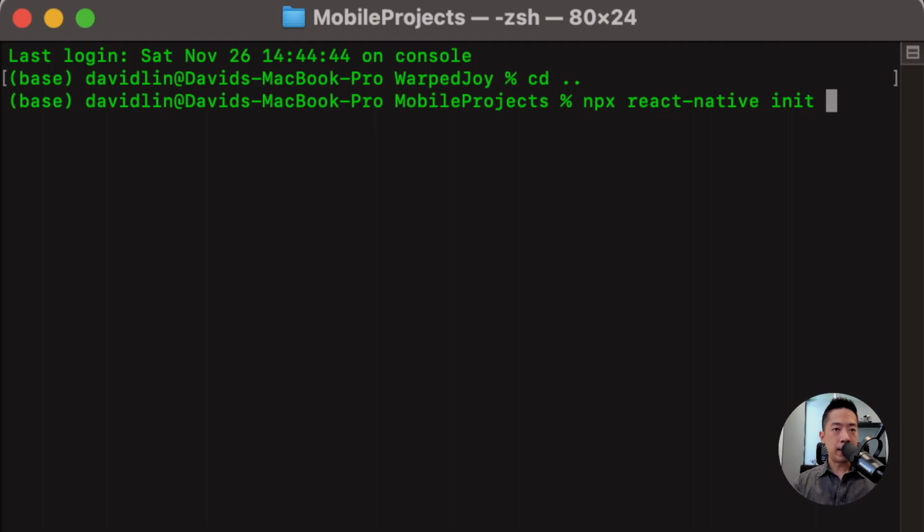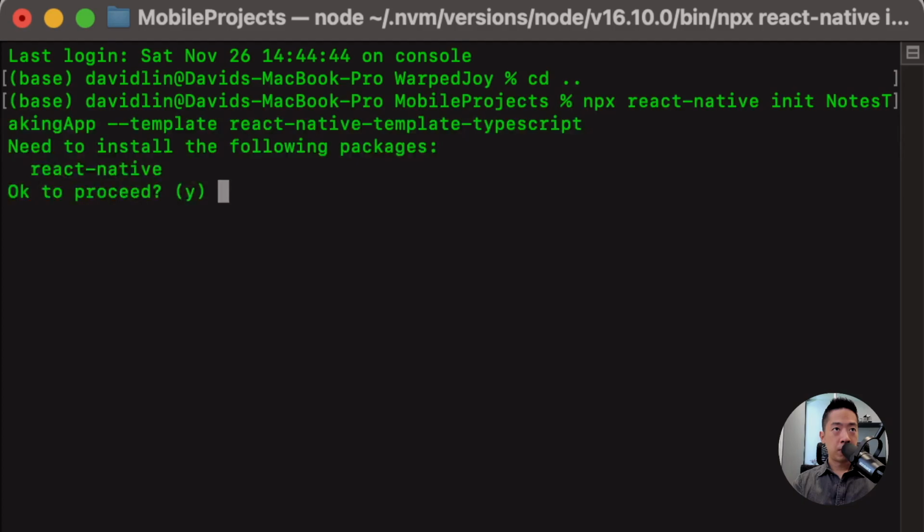Let's give our app a name. Let's say notes taking app, a very simple name. Because we will be using TypeScript with it, we'll say --template react-native-template-typescript. Enter. We will say yes to that.